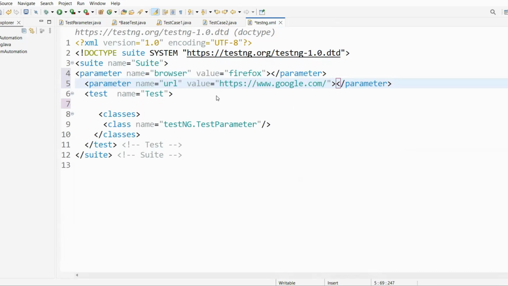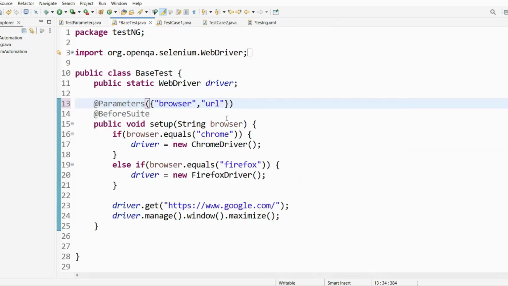Right. So this is the way we can define the parameter. You can define a parameter at the class level or at the suite level, if you have multiple test cases. Here we have two test cases. If you add a parameter at the suite level, it will pass the browser into the base class, and then we can execute all the test cases. Both classes will automatically receive the same browser values.